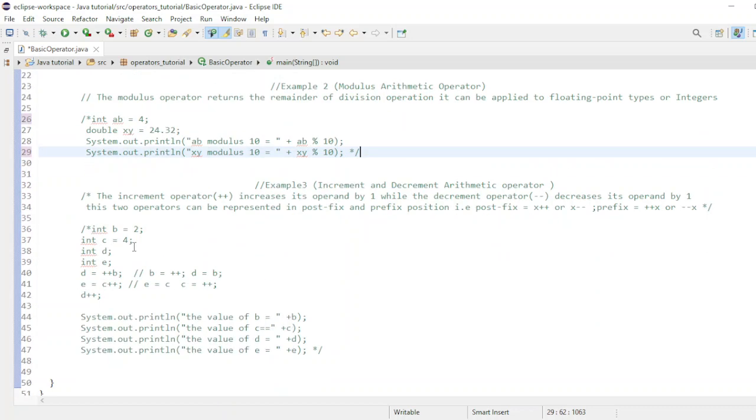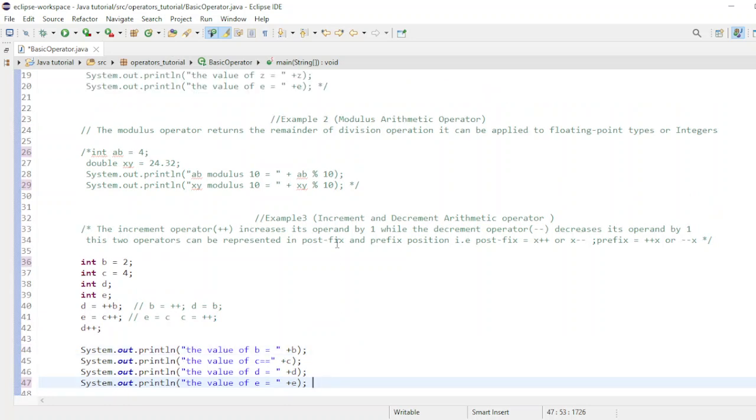Now in example 3, you have to be very careful here, because we are dealing with something far different from what I've discussed above. Here we are dealing with increment and decrement arithmetic operators. What are the increment and decrement arithmetic operators? The increment operator, plus plus, increases its operand by 1. That is, if the operand is 2 and I apply plus plus to it, it's going to increase it by 1. The value is going to be 3.